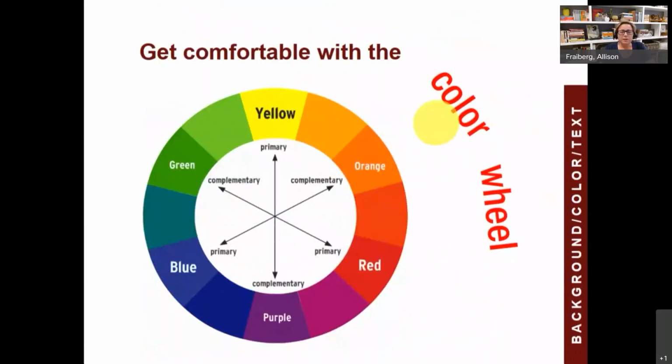And get comfortable with the color wheel. Know that green and red are complementary colors, that yellow and purple are, that blue and orange are. If you're going to use multiple shades of orange, make sure they're distinguishable, right? Just think about that color wheel. Think intentionally about the colors you're using.